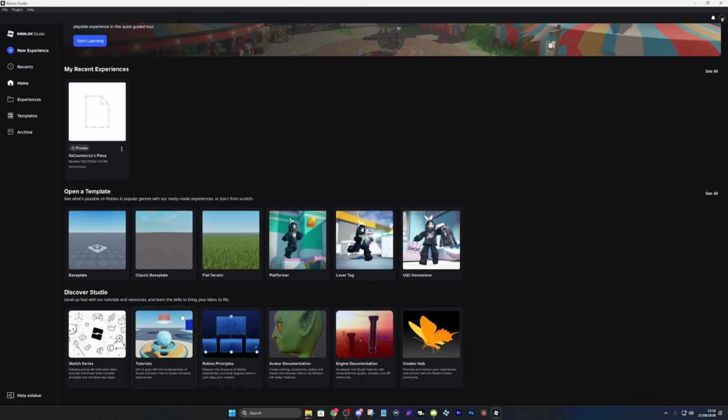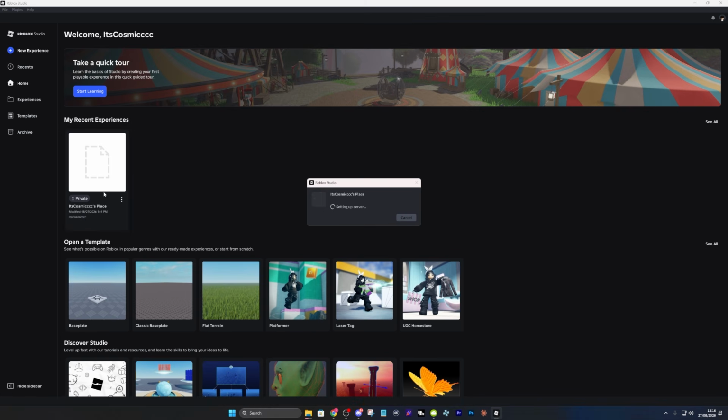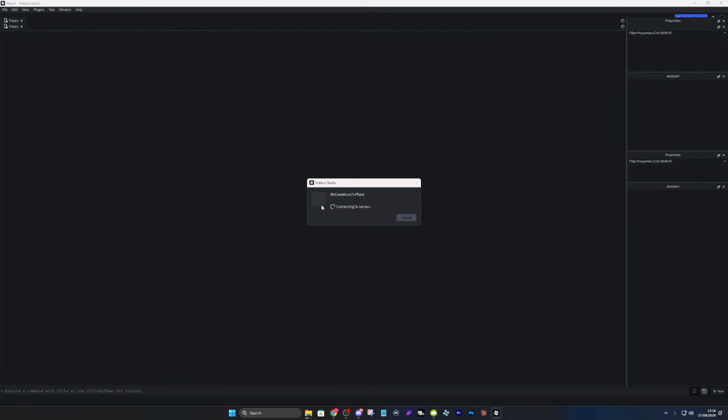different templates. If you're trying to make something, you can even learn and open up tutorials as well, which I would definitely recommend. And then let's just say I want to open up a recent experience. Go ahead and open it up like so. It's going to be setting up the server and connecting the server for you.